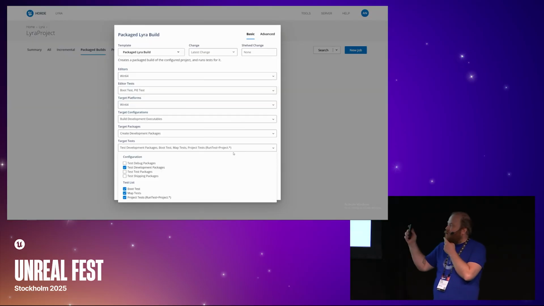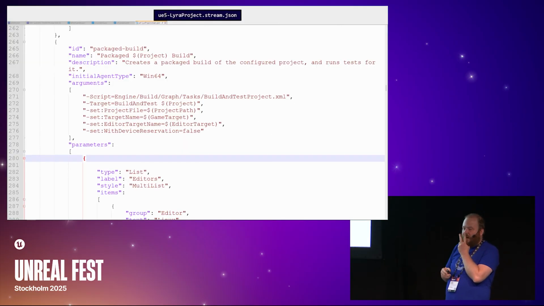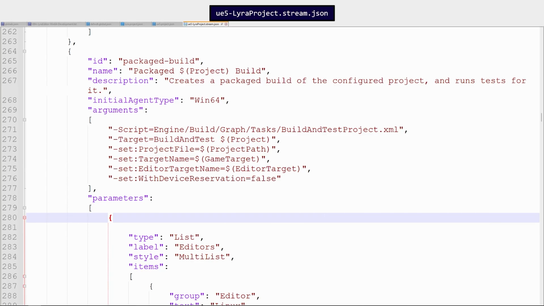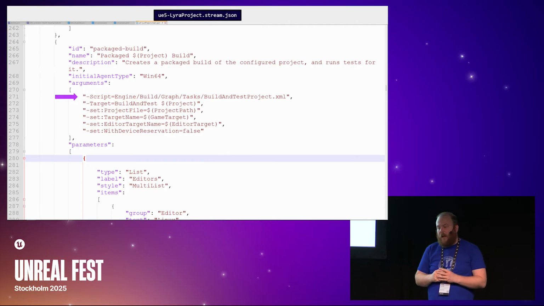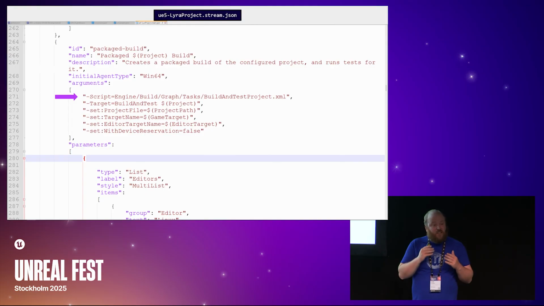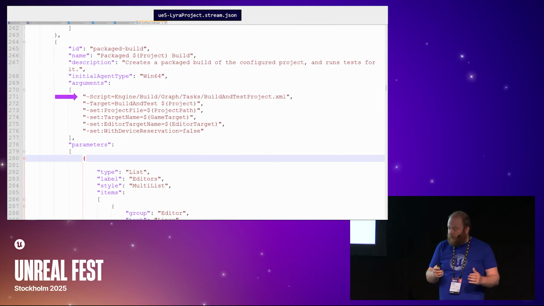So we've already had a look at this job that's been provided, and it's time to look at JSON again. But because we know it's a job, we know we can find this information in the streams.json file, specifically the area responsible for packaging build jobs. But this is the key takeaway that I want you to understand about jobs, or even broader, about Horde. A job is basically a way to call build graph with a specific script and target. A build graph handles the rest of the work for us.